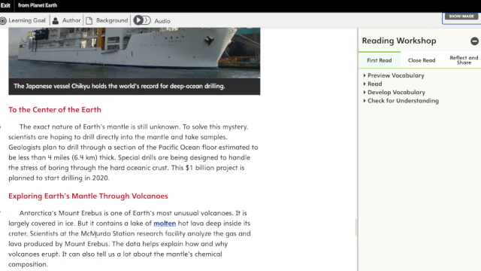To the center of the Earth. The exact nature of Earth's mantle is still unknown. To solve this mystery, scientists are hoping to drill directly into the mantle and take samples. Geologists plan to drill through a section of the Pacific Ocean floor estimated to be less than 4 miles, 6.4 kilometers thick. Special drills are being designed to handle the stress of boring through the hard oceanic crust. This $1 billion project is planned to start drilling in 2020.